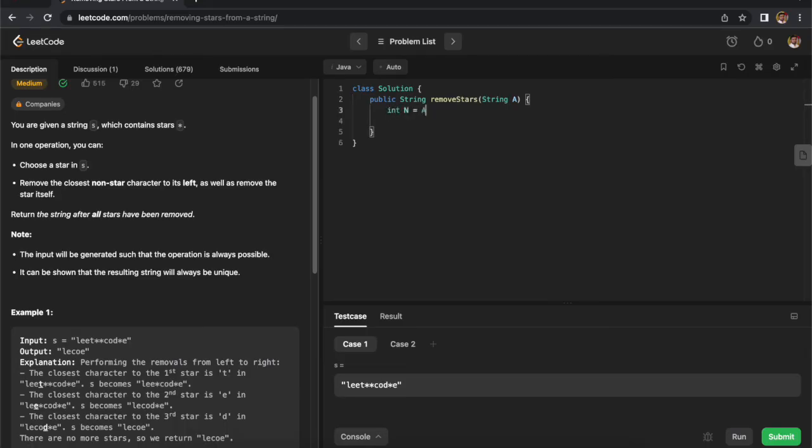Int n is the size of the string. Declare a stack of character type as a new stack. Now we'll take the for loop. Let's convert the string to a character array, so it will be easy to manipulate the data. Character array c equals s dot toCharArray. Take the for loop for char x in c. I am writing this code in Java, but the logic will be similar for all languages.